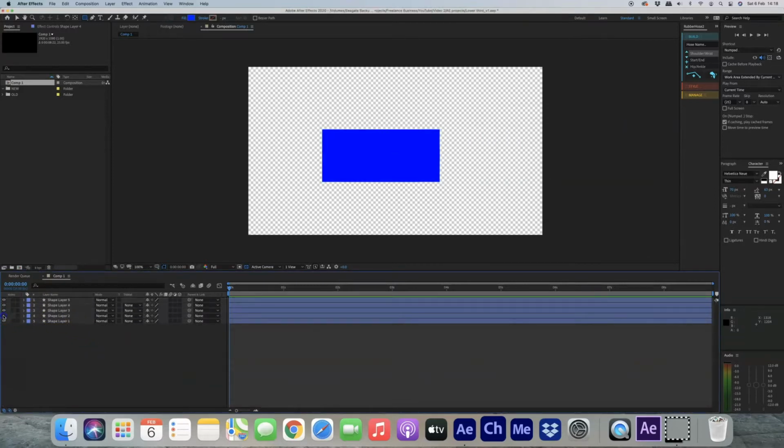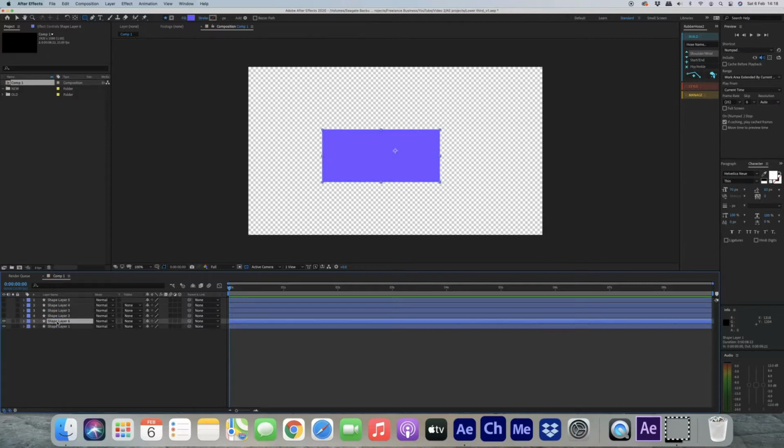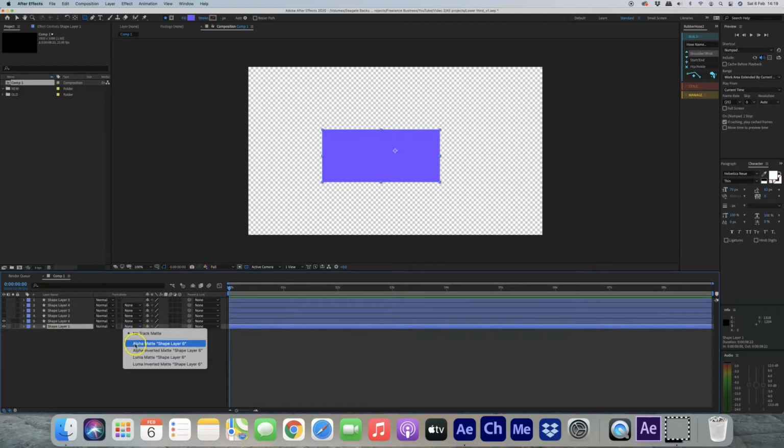Hide the layers except the bottom one. Duplicate the bottom layer and change the track matte to alpha matte. What we've done is told After Effects that this layer uses the above layer as an alpha matte, and it also tells After Effects that the animation will happen within this shape.